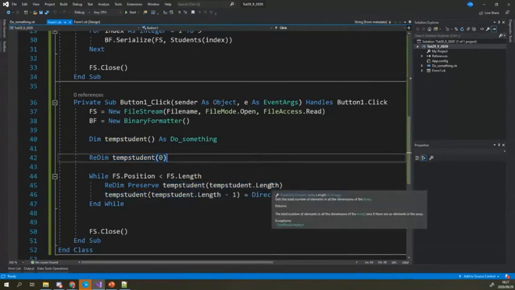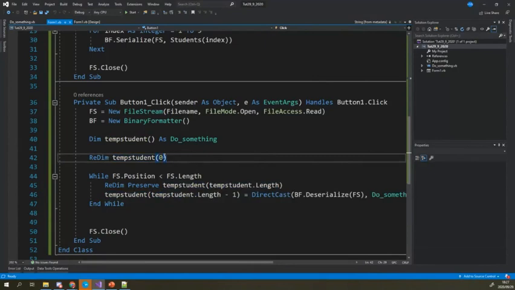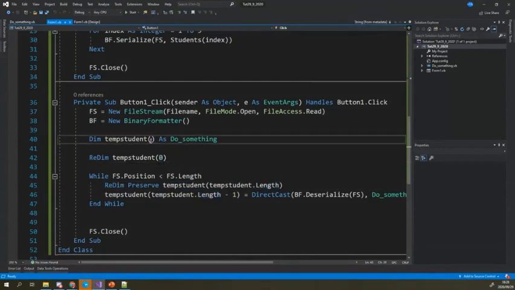Okay, so the dot length gets the total number of elements in all the dimensions of the array. Now, ReDim sets the dimension of the array. So if I'm calling this, where is it getting that dimension from? That's the issue, the fact that that dimension doesn't exist. It's empty. It's a null. So when it tries to call that dimension, it gives a null reference exception.